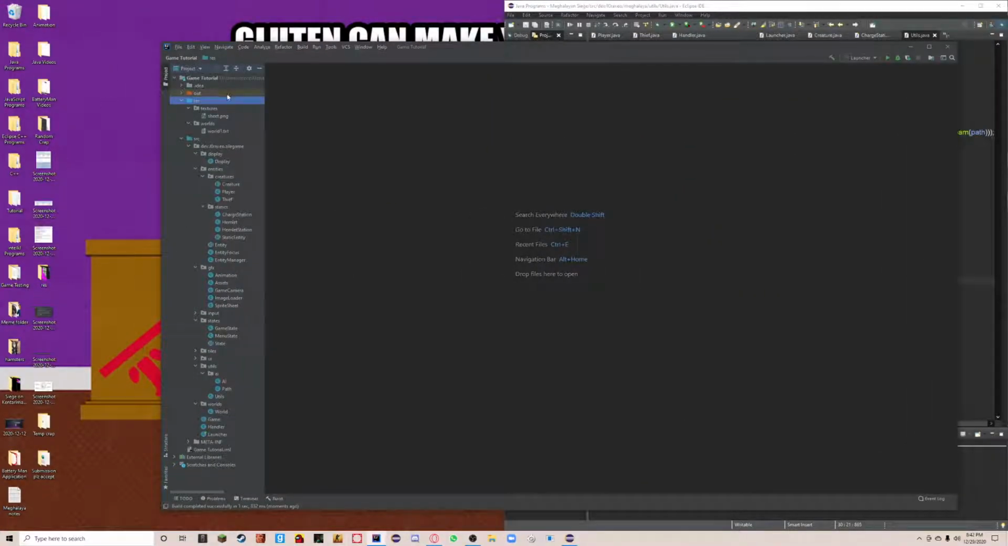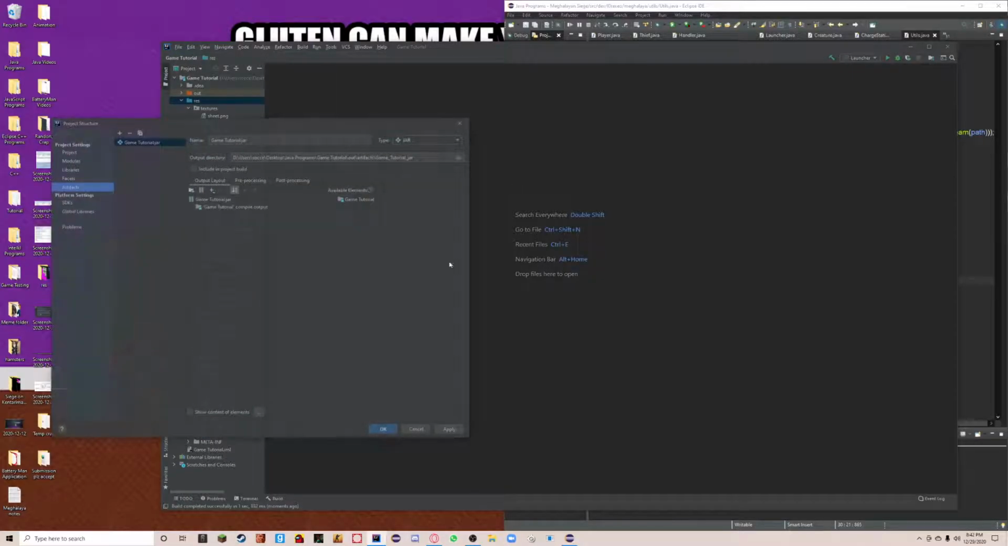Where did it export to? So let's actually do this again. Actually, what I forgot to do is, if we go into our project structure, we want to make sure our output directory is in the correct place. In my case, it is not in the correct place.